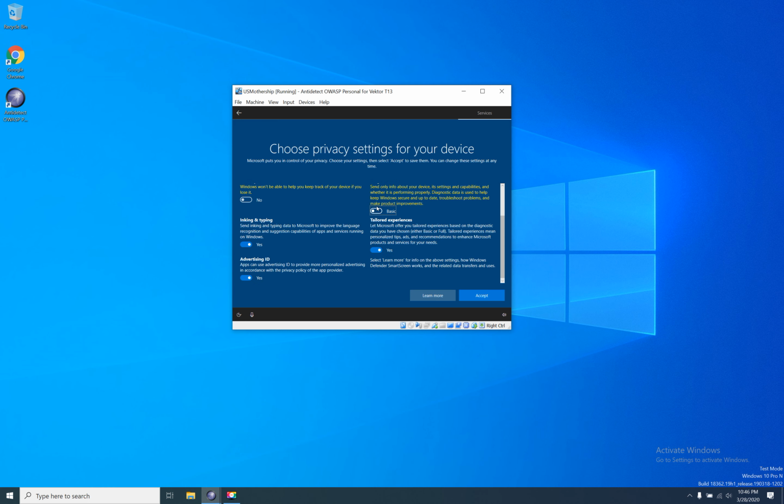Inking and typing. We have no touch screen, so we will click no. Tailored experience. Tailored experience is also one of the options of Windows telemetry. So we will click no, because we don't need it. And the last option is the advertising ID.